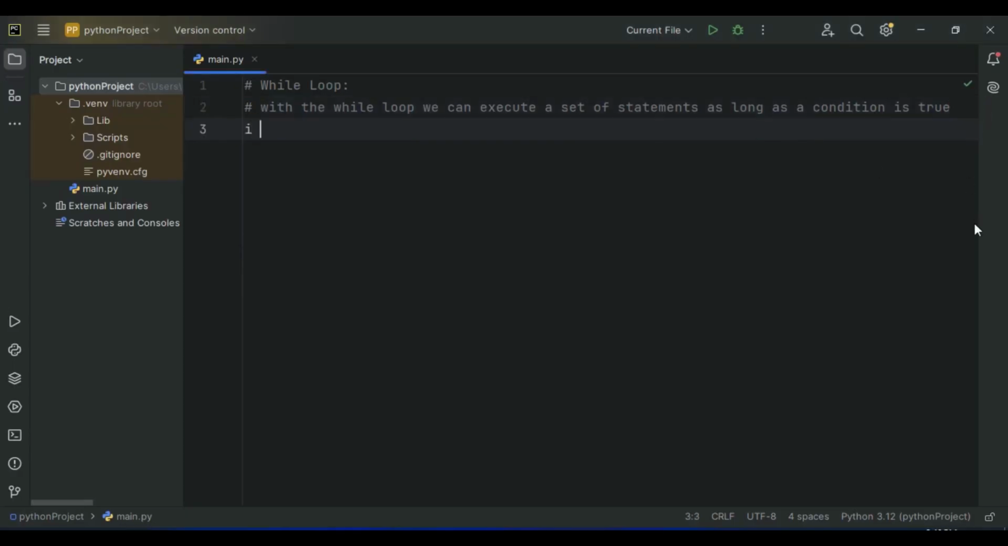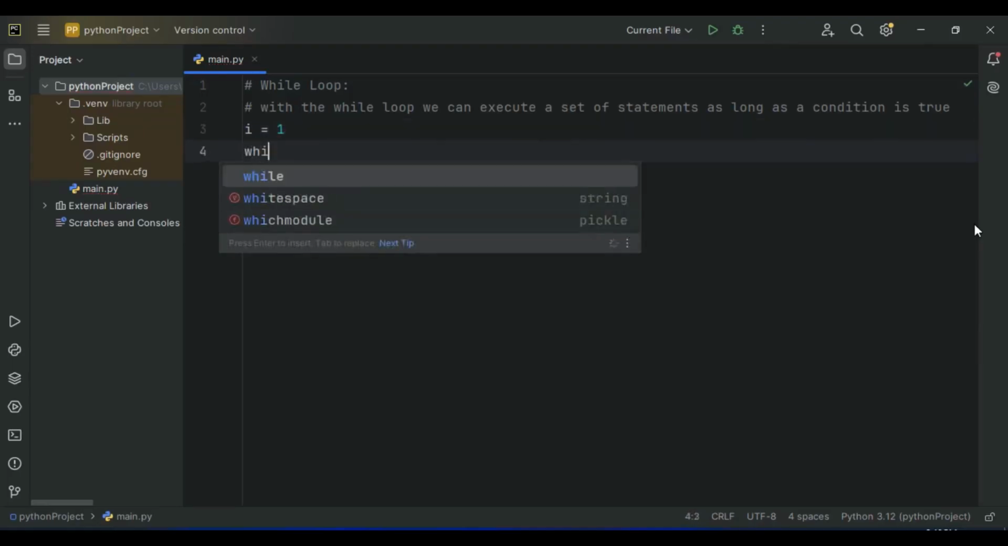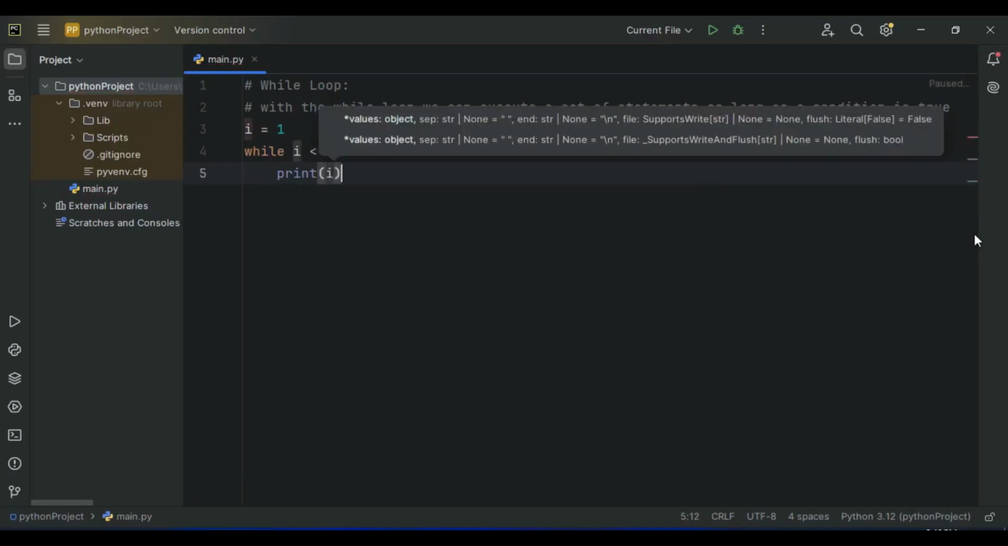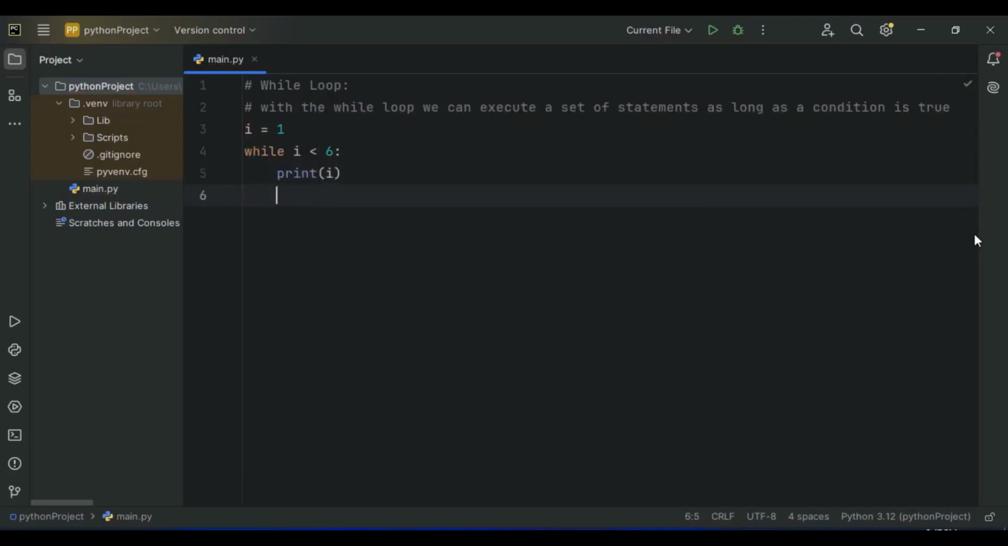Let's come over here and say i equals 1. And then we're going to come down here and define our while loop. Let's say while i is less than 6, colon. Then we're going to define what to do when i is less than 6. So let's say we wanted to print i itself. Alright. And then after that, we're going to increment i by 1. So let's say i, using our assignment operators, plus equals 1.